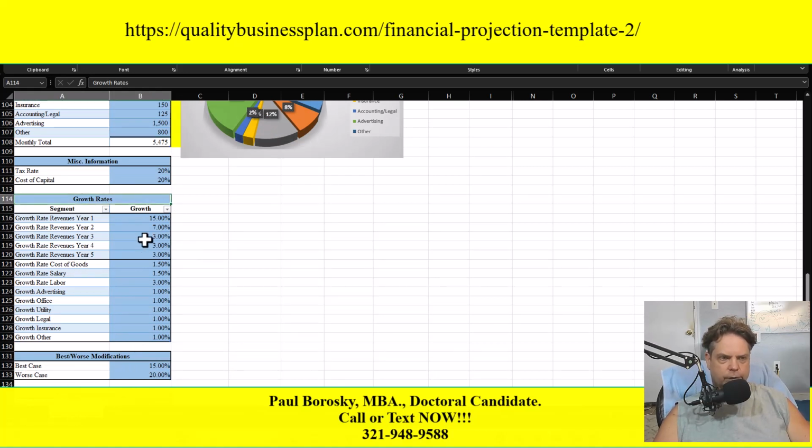So I've got it labeled here, growth rates, and I break it up. I'm going to have my growth rates for my revenues, which are right here, and then I'm going to have my growth rate for my expenses or my cost, and that's going to be down below. Now, typically, when an organization starts up or when they expand after their expansion, their growth is going to be faster as compared to years 3, 4, and 5.